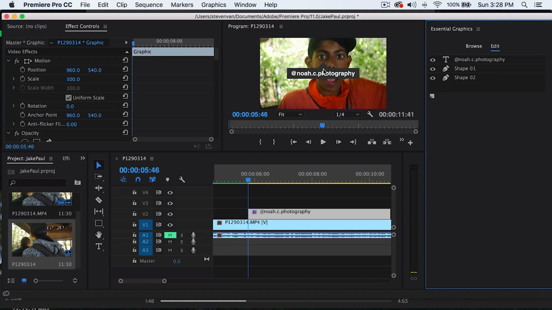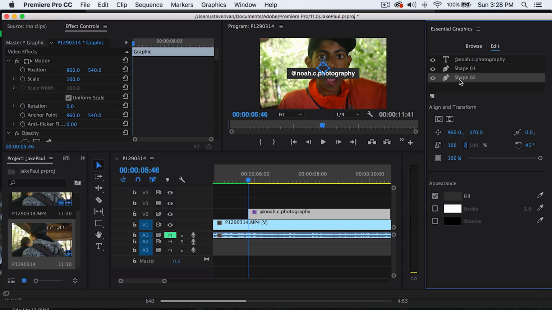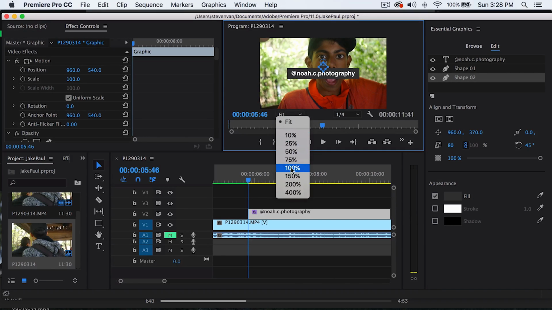I think that it's too big, maybe a little bit too big. So I'm going to just make it a bit smaller. So like 50, no, that's too small. Maybe like 80. Something like that. Now I'm going to zoom in and do it again.